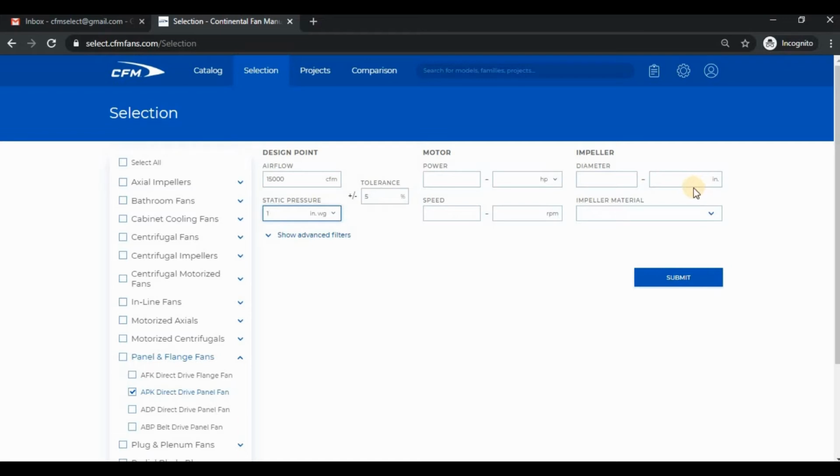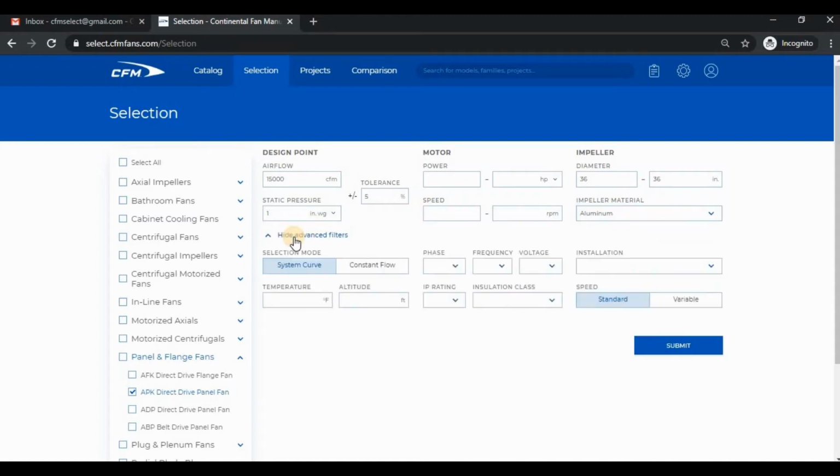For this example, let's say we need a 36-inch impeller. Currently, the material is limited to products utilizing the ELTA impeller, which is used in the APK. I'll choose aluminum for this example. There are additional fields available if you click Show Advanced Filters.